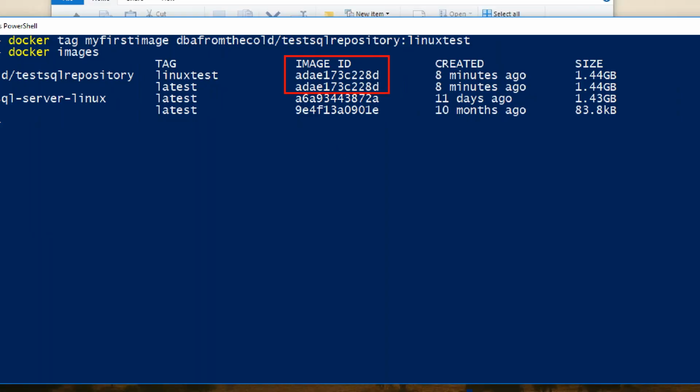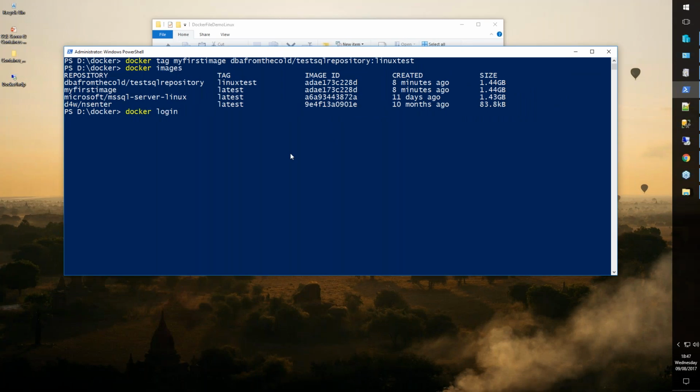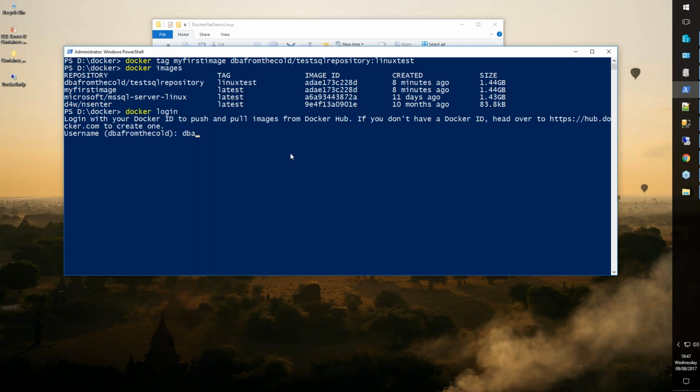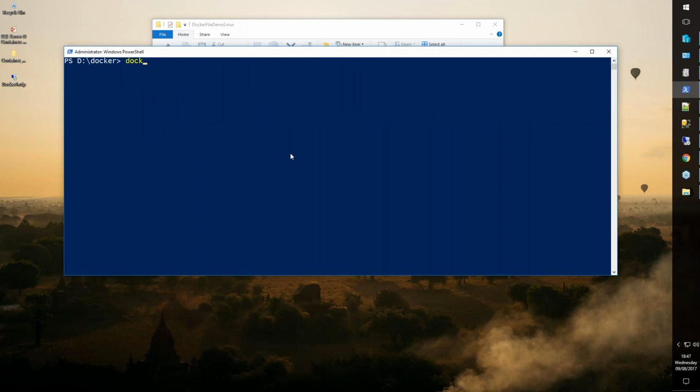Cool. So, tagged. Next thing to do, log into the hub. So docker login, DBA from the cold, my password. Hey, first time. Okay, so I can now push my image up. So I'm going to say docker push DBA from the cold test SQL repository Linux test, and hit execute.